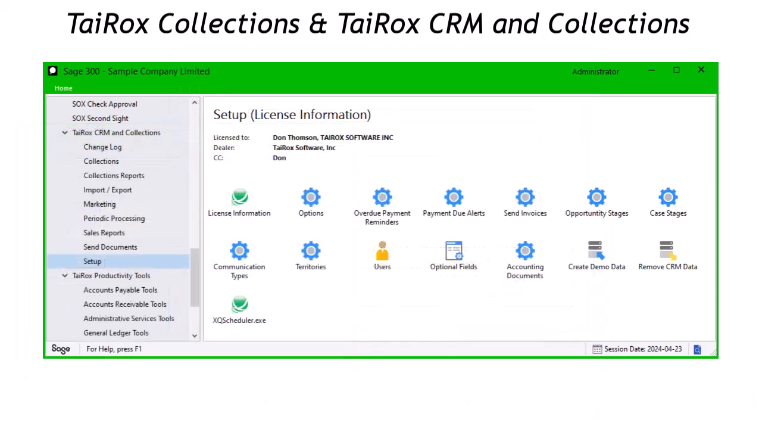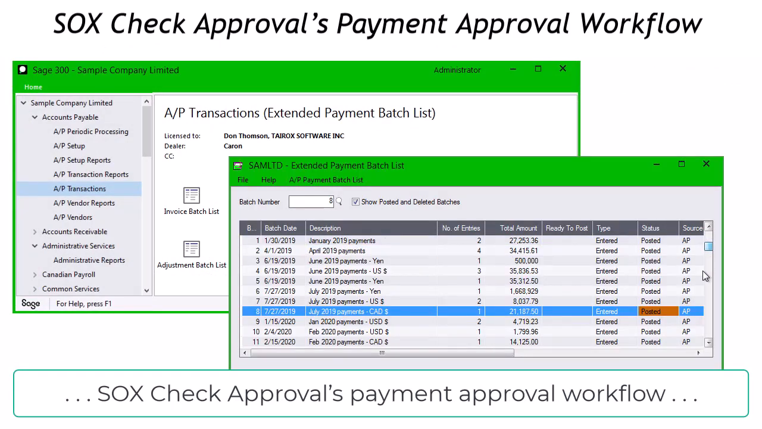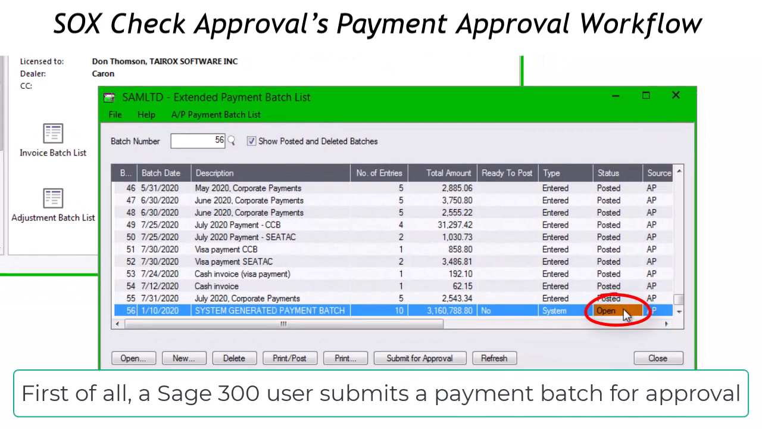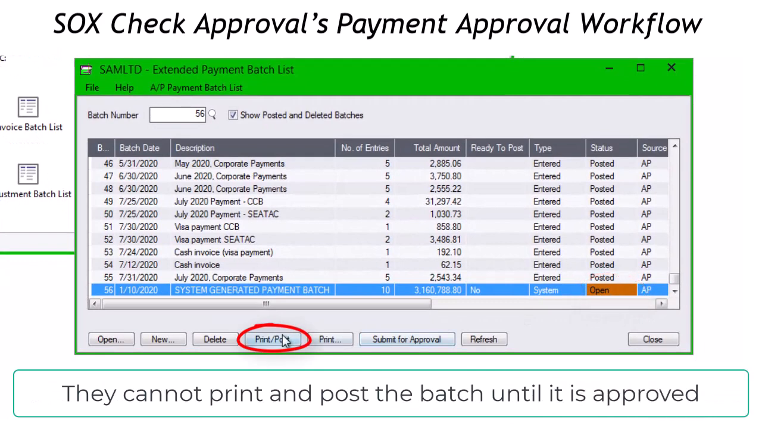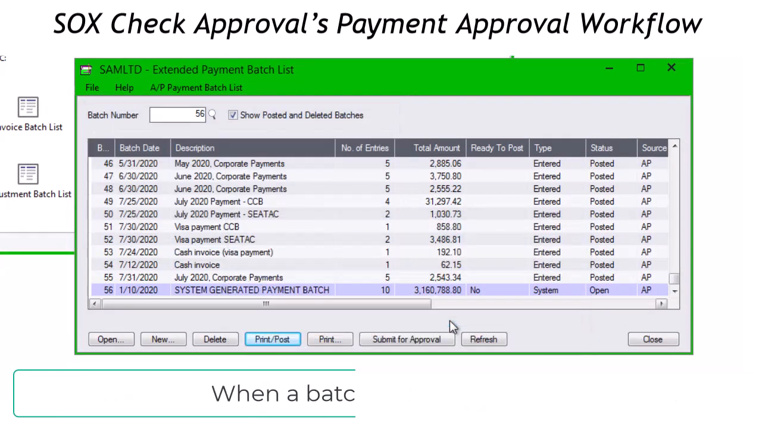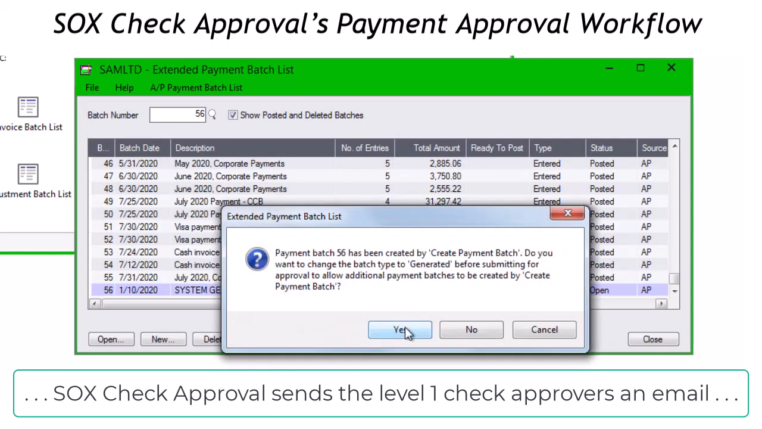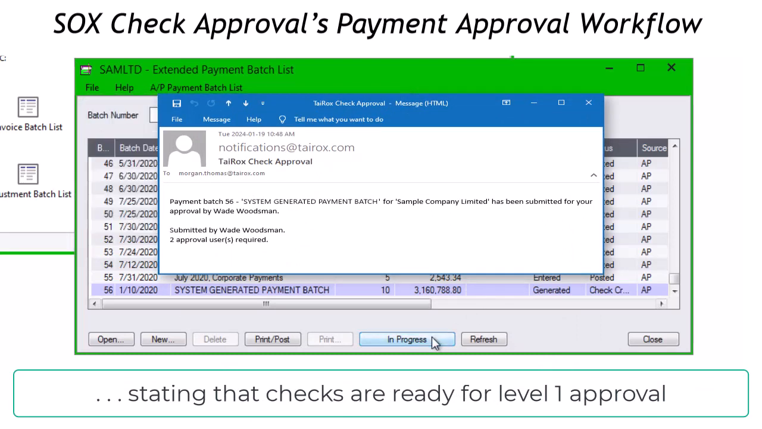Let's move on to see SOX Check Approval's payment approval workflow from an approver's perspective. First of all, a Sage 300 user submits a payment batch for approval. They cannot print or post the batch until it's approved. When a batch is submitted, SOX Check Approval sends the Level 1 check approvers an email stating that checks are ready for Level 1 approval.